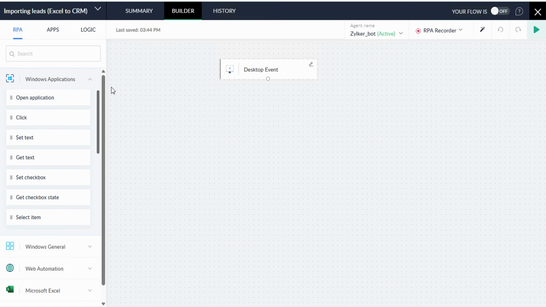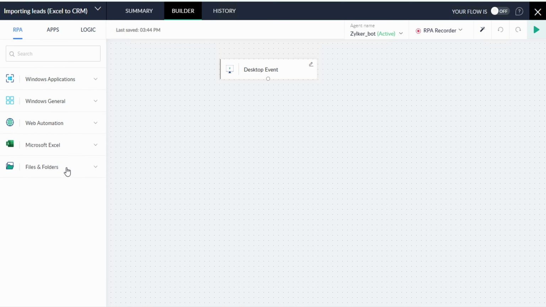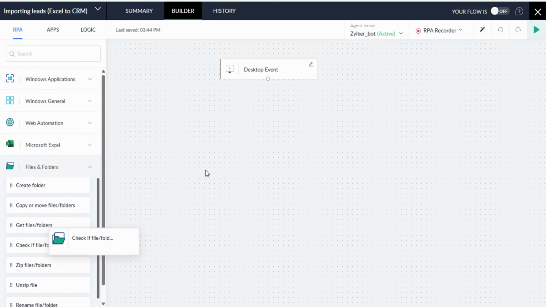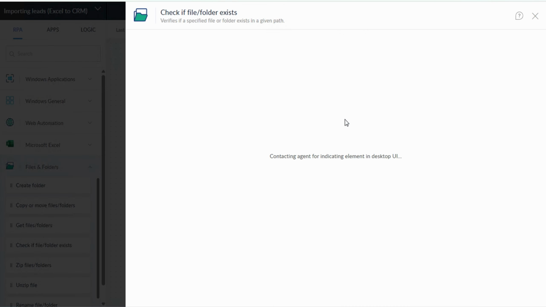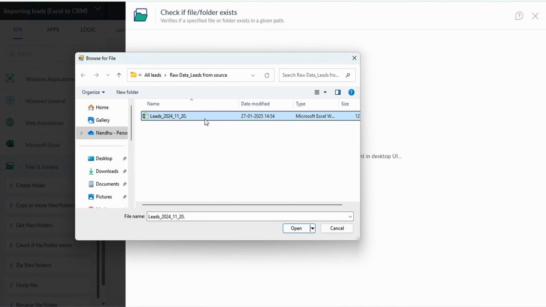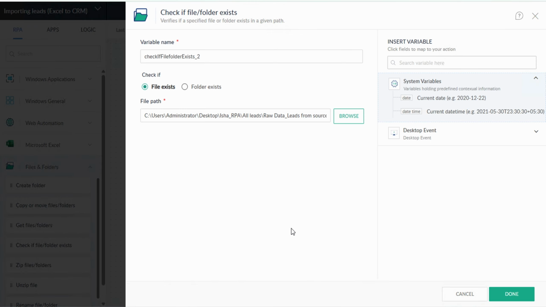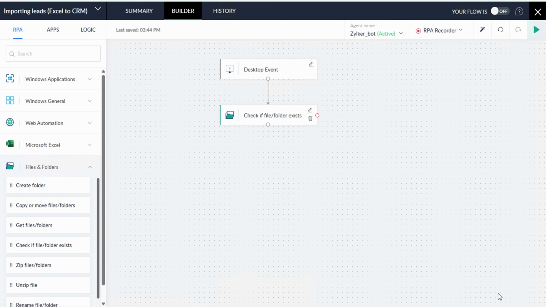After selecting the trigger, the first thing we want the bot to check is whether the leads file exists or not in the specified folder so that it can take subsequent actions. Using the file and folder automation feature, we'll add the file path.